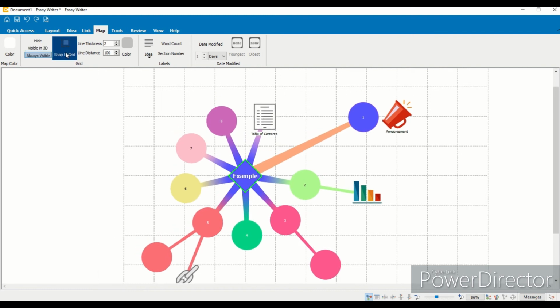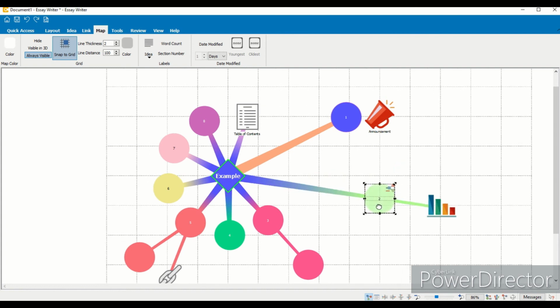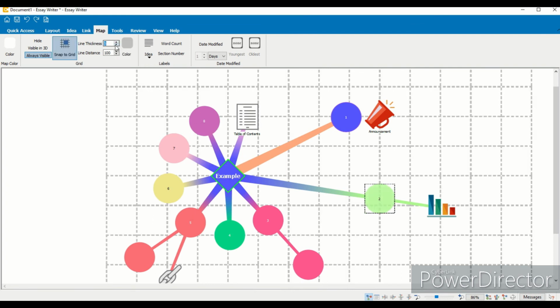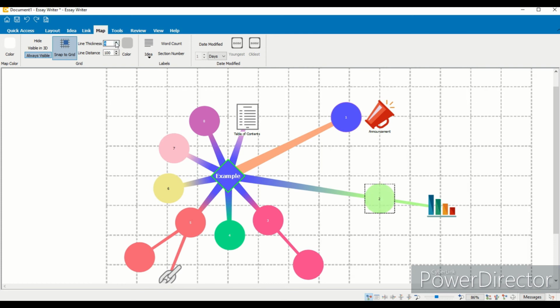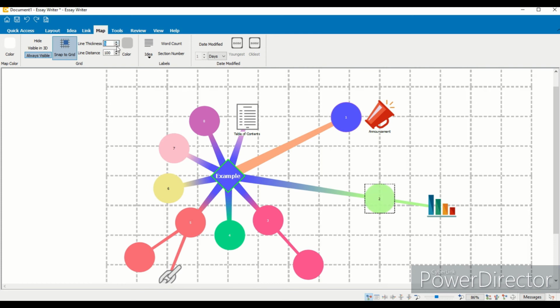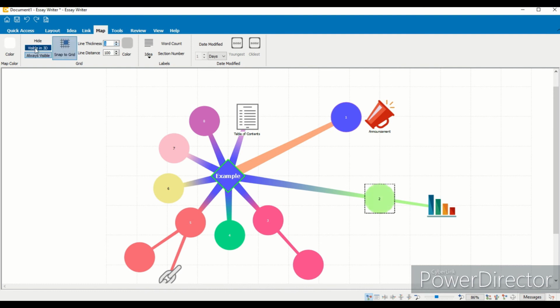You can snap things to a grid line as well. So if you, again, work a little bit better within grids, it'll keep it to the grid line. Whenever you let go, it'll keep it to that snap to grid. You can adjust the lines, the thickness as well, if that's something that helps you maybe keep a bit more structure. If you think that's too busy, you can just hide it. Again, it's just trying to think of as many visual options as we can to make sure that the map that you create is definitely personal to you.